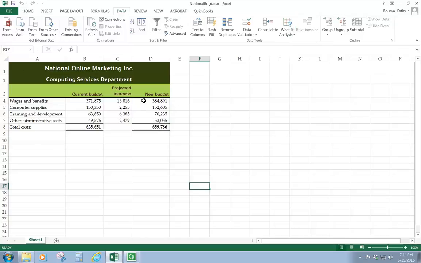So if you look at the spreadsheet that we have open here, you can see that it is a budget for a department, a computing services department. We're looking at the current budget, which is right here, a projected increase, and then what the new budget would be. But the projected increase is one that can change based on inflation rates. So maybe there will be low inflation rates, and that'll have a different impact on our budget than if there was a high inflation rate.